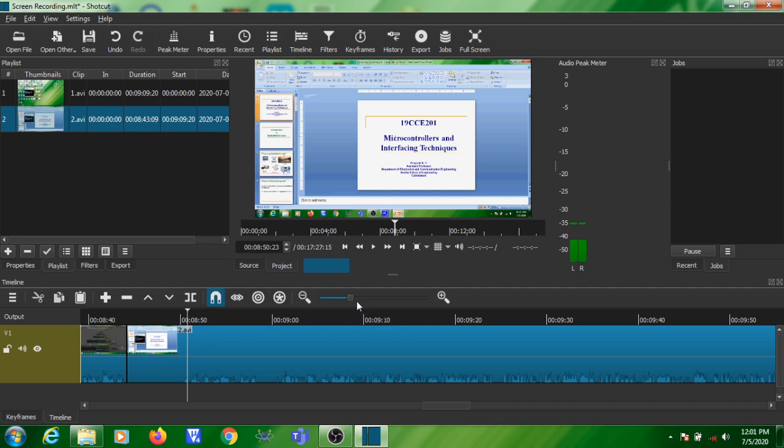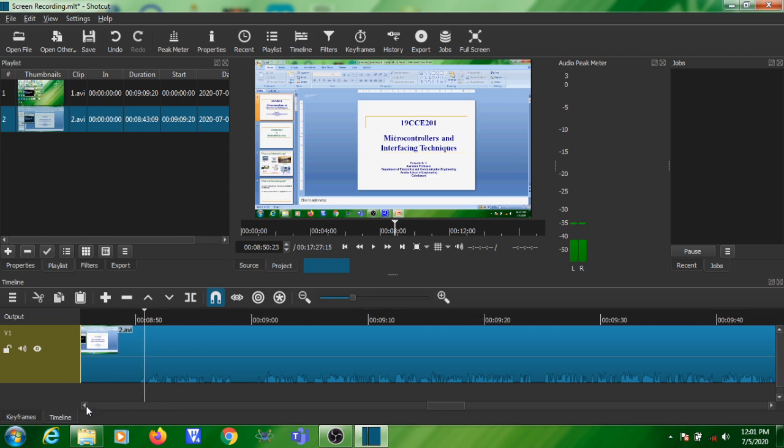How many times do you need to zoom? You can zoom as much as you need, because this zooming is done in order to have more accuracy for our cutting. So here you can keep the playhead here and play it.